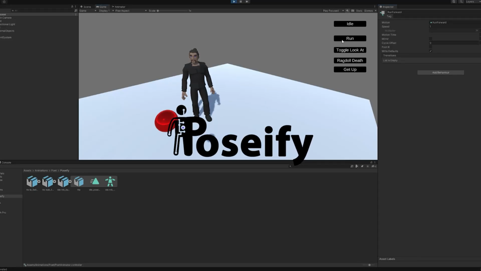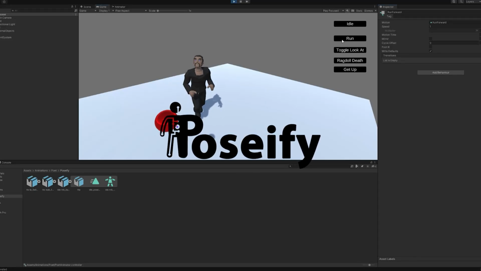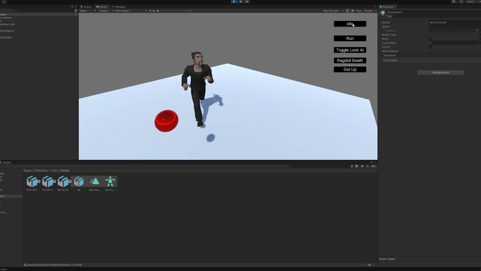Hello, today I'm going to show you how to use Poseify animations in Unity. To do this, we're going to replace these existing idle and run animations in this little sample project I've made. You can download this project from GitHub.